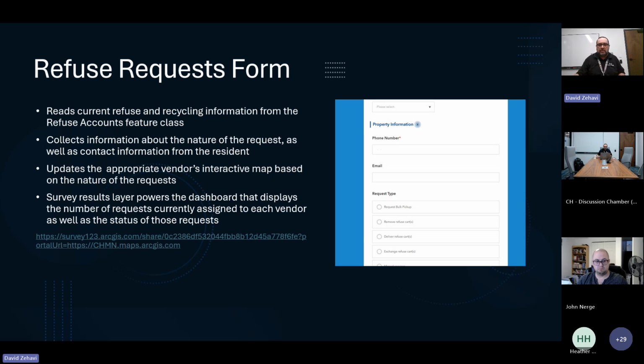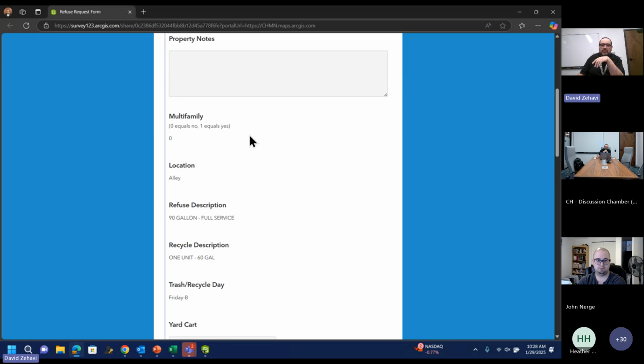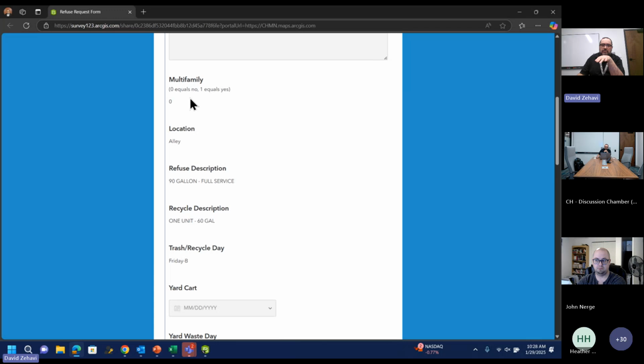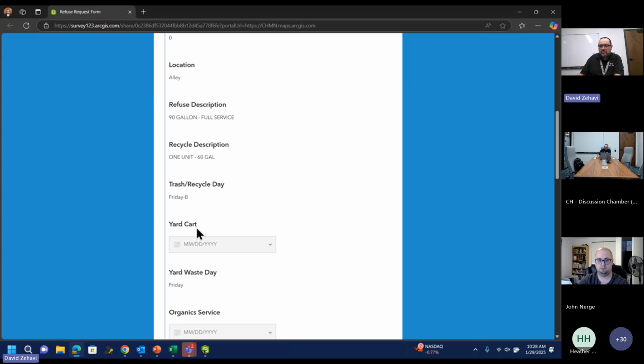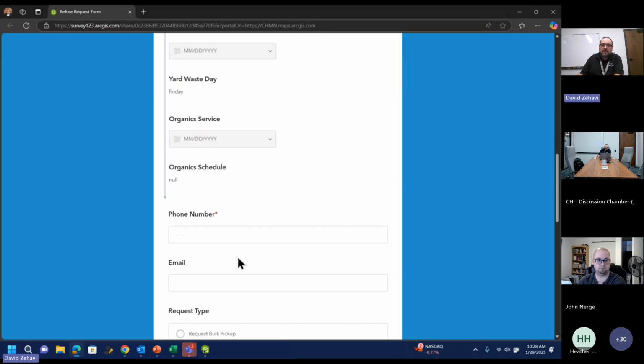So this is kind of how the form looks. Okay, so here's the information. Any notes that we have about the property, if it's multifamily or not, where it's located, the current refuse and recycling services that they have, what day it is, if they signed up for the organics and so on.